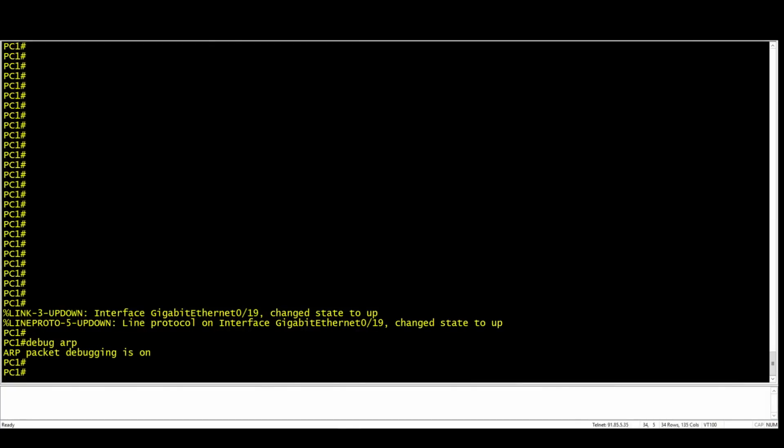Okay, so now we've got that debug on, what we're going to do is attempt to send some traffic towards PC2. But let's have a think of what would actually happen here. Well, if we go back to our diagram, we have a PC. That PC connects directly into a switch, which connects into another PC. And like I said, those PCs are actually switches, but the concept still applies.